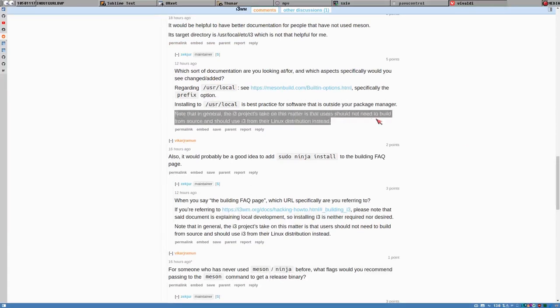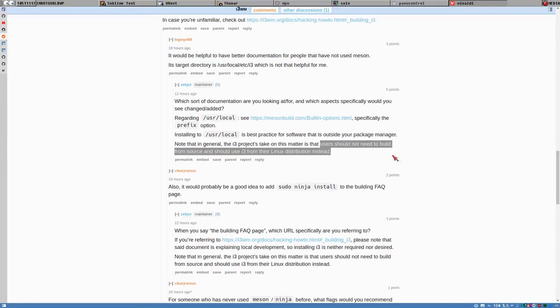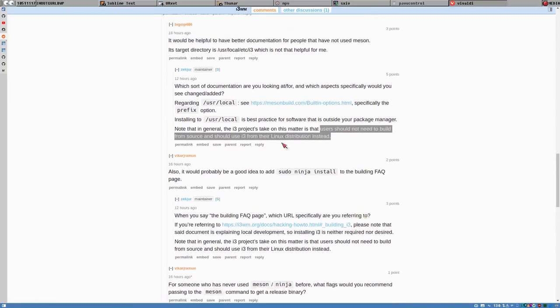And then here, this important comment. Note that in general, the i3 project's take on this matter is that users should not need to build from source and should use i3 from their Linux distribution instead. They actually don't want anyone building it from source. Which is also a good aim to have: make it good for the distributions instead of making a convenient easy makefile for the users. Instead, make it easy for those who actually make the packages for the distributions to build. Because I think this build will be a lot faster and easier for those who actually build this.